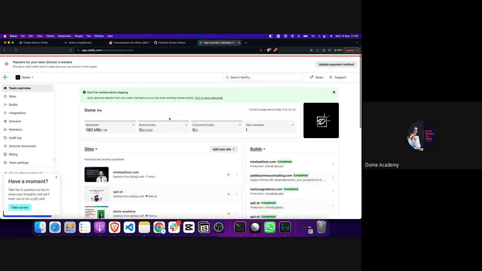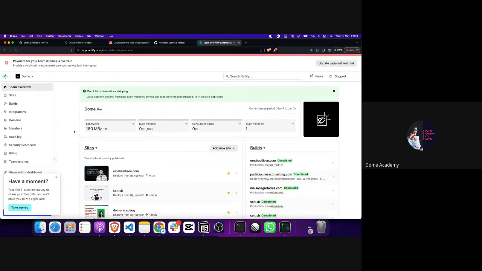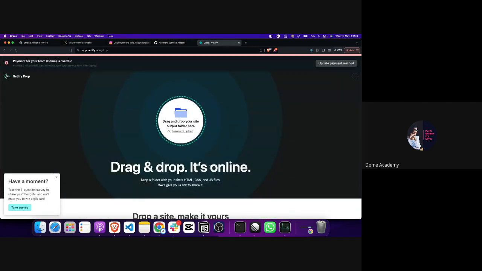Don't mind Netlify, I'm owing them money. But let's add a new site. So we're going to click on add a new site. So you can see this button, add a new site. I'm just going to say deploy manually. It's going to say I should drag and drop a folder.